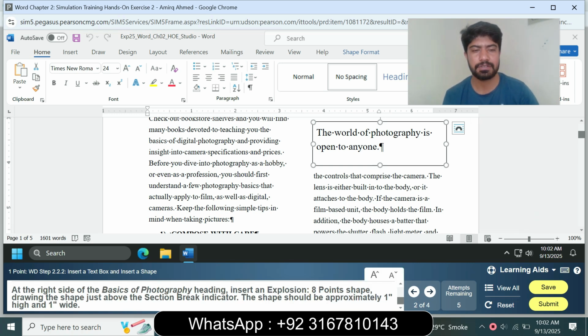At the right side of the Basic Photography heading, insert the Explosion: 8 Points shape, drawing the shape just above the section break indicator. The shape should be approximately 1 in width and 1 in height.